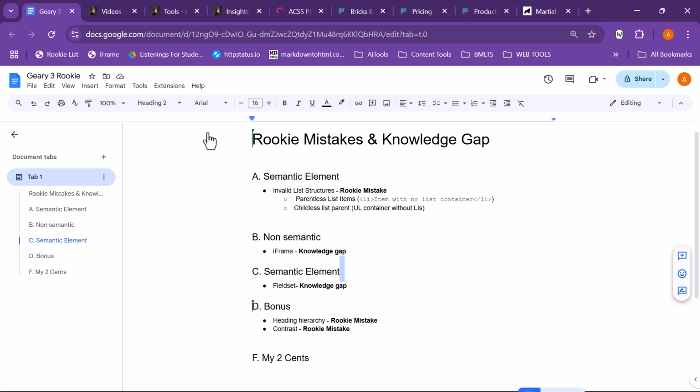In this video, we'll focus on rookie mistakes and knowledge gaps related to HTML elements in Kevin's web development projects. Rookie mistakes result from poor development processes, while knowledge gaps indicate a lack of expertise to recognize errors. To illustrate, we'll examine unordered lists and iframes. Iframes, while not semantic, are often misused by beginners.